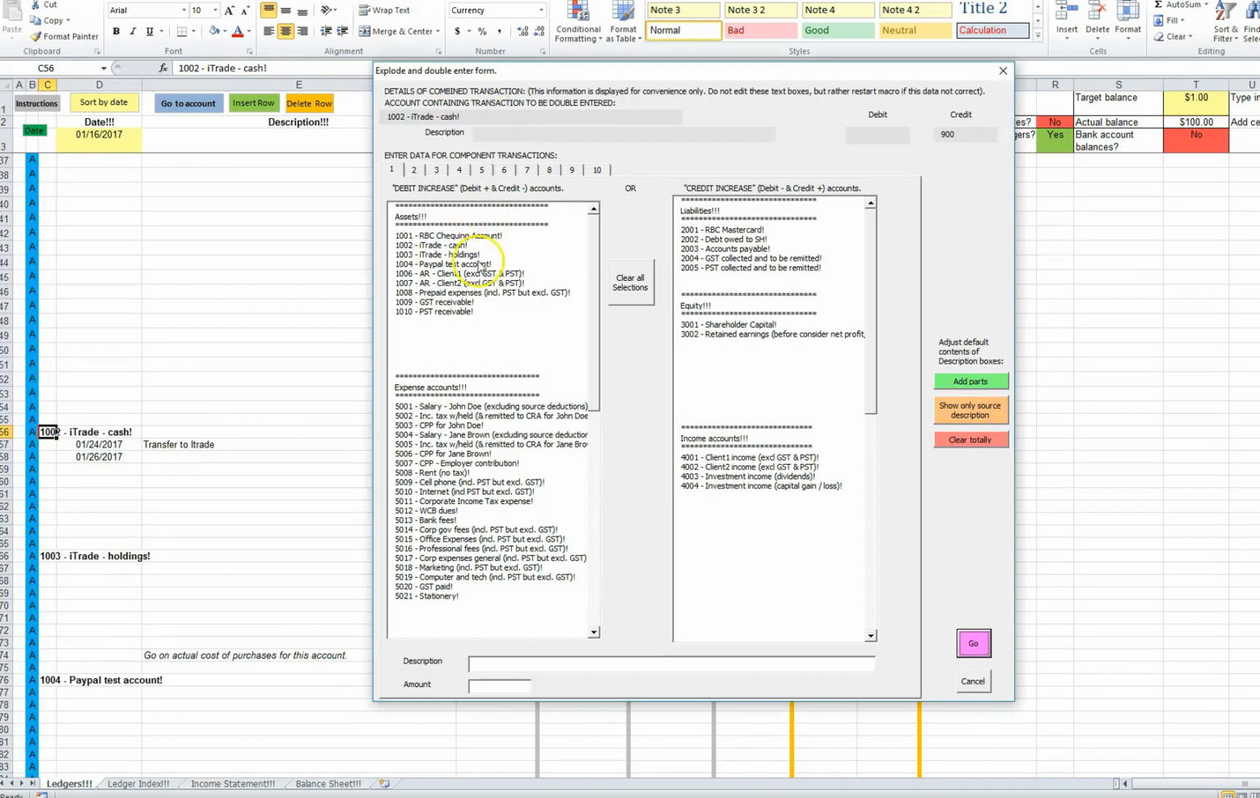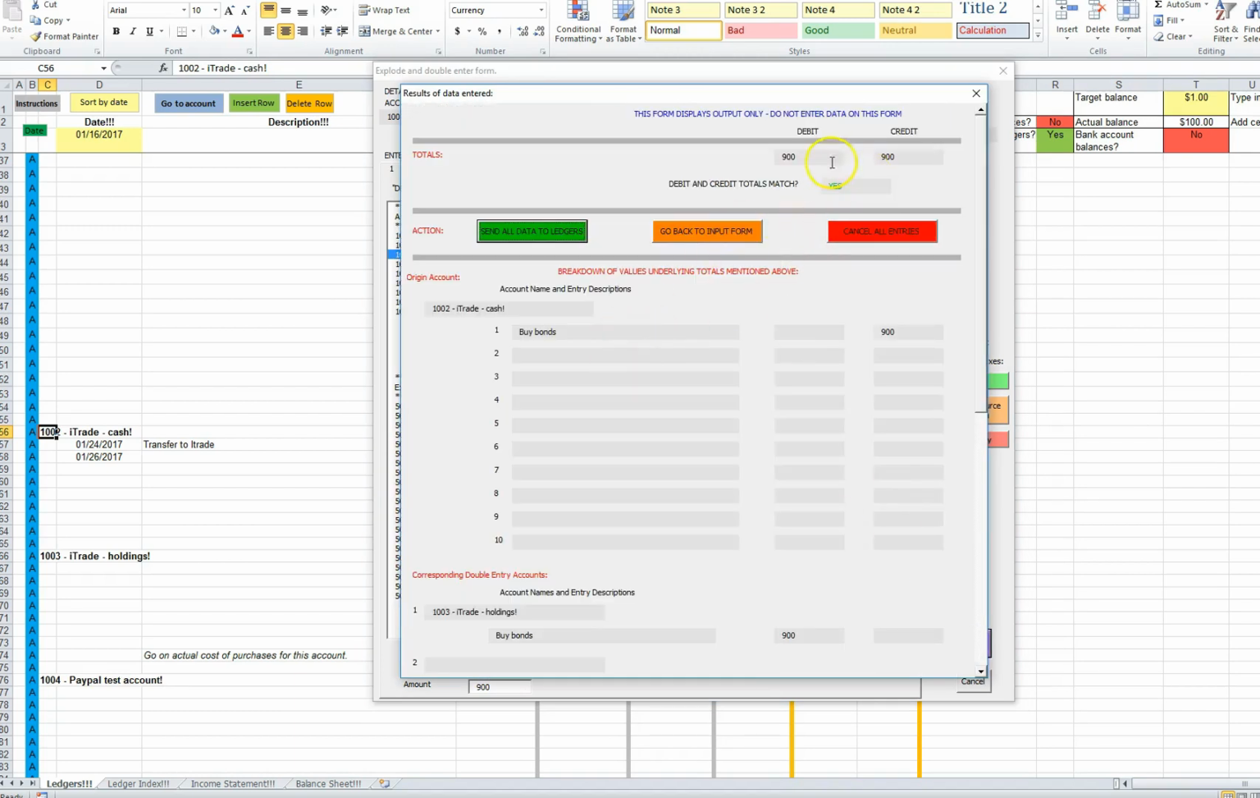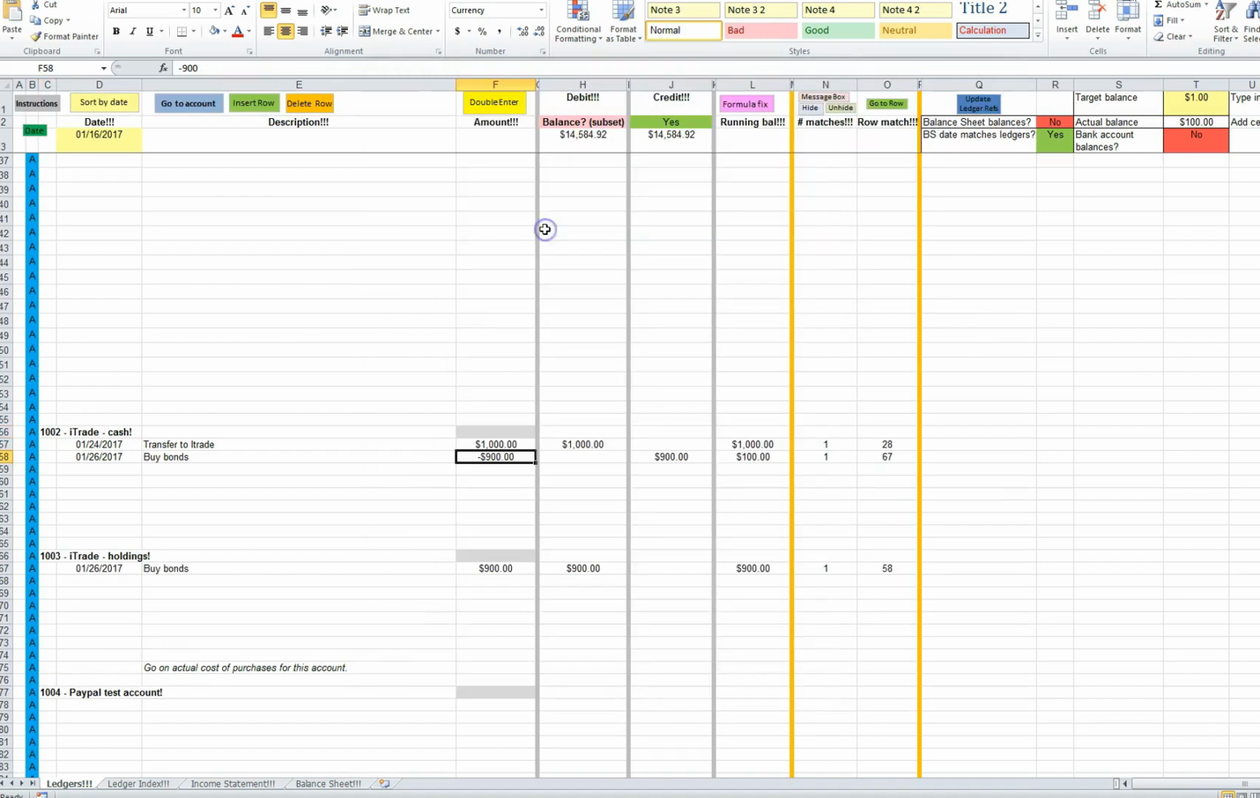But if I want to double enter it as iTrade Holdings, and I go 900, there was no description in there, which is why this is blank. But I can say buy bonds and click go. That looks okay. So I'll say send data. So there it is, buy bonds, take 900 out of iTrade cash, and now it's in iTrade Holdings.